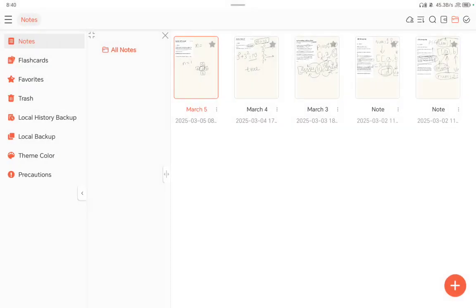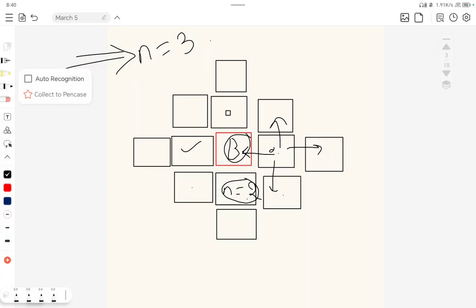I am going to explain again. Initially at n is equal to 1, this box will be colored blue. At n is equal to 2, the boxes surrounding this box will be colored blue. Now at n is equal to 3, the boxes surrounding this box will be colored blue. This will be colored blue. This will be colored blue.